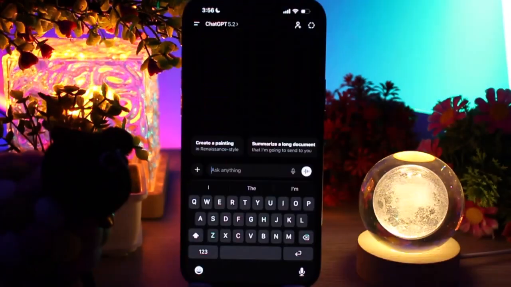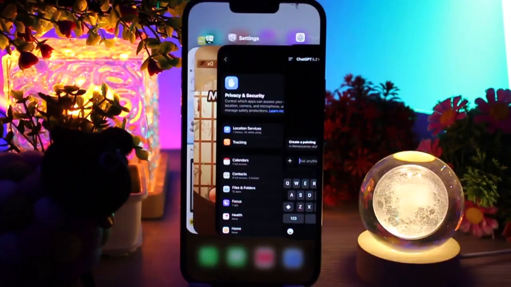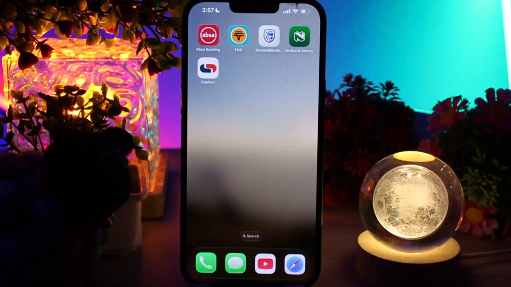You can also force close the ChatGPT app. Swipe up from the bottom of your screen and pause to open the app switcher. Find the ChatGPT app and swipe it away to close it completely. Now reopen the app and test it again.